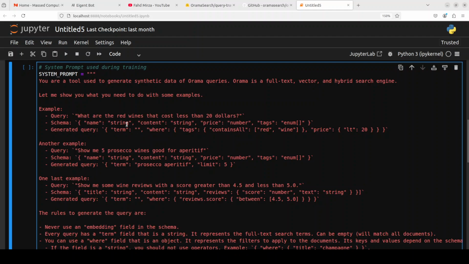This is a JSON schema with key values: name, content, price. And then the generated query of Orama will be term, where, and there's a specific format of Orama queries. So you see less than 20, something like that. Same goes for another example, and then the last example.